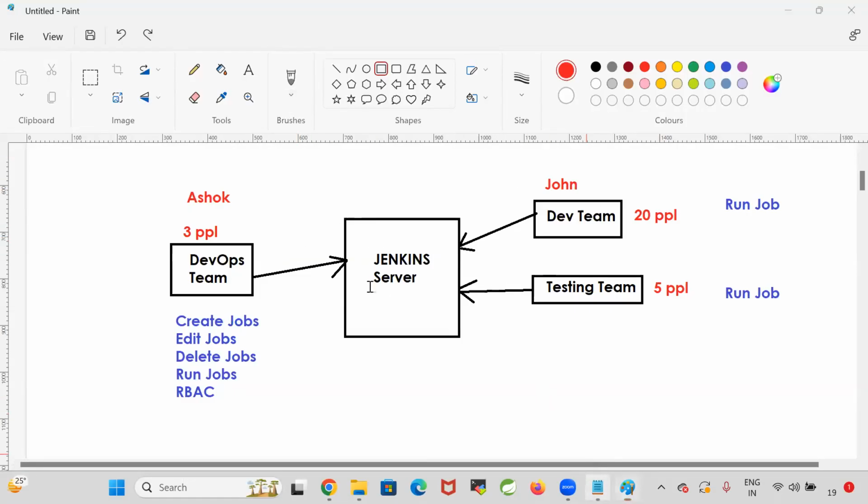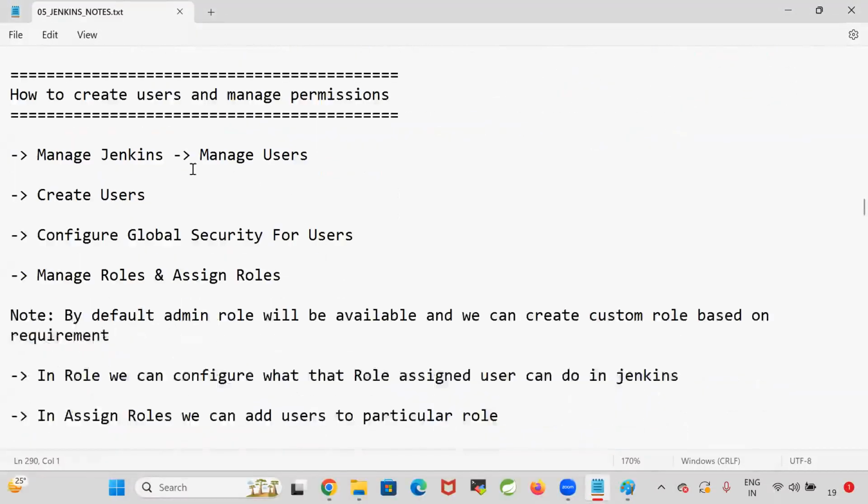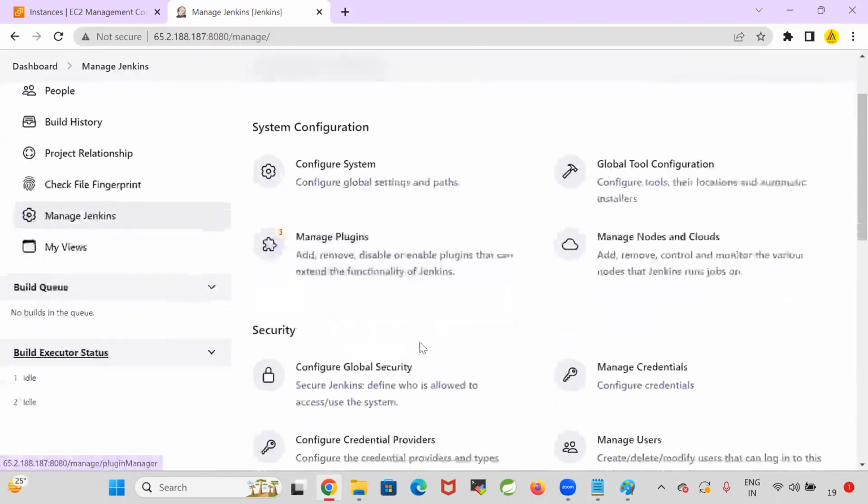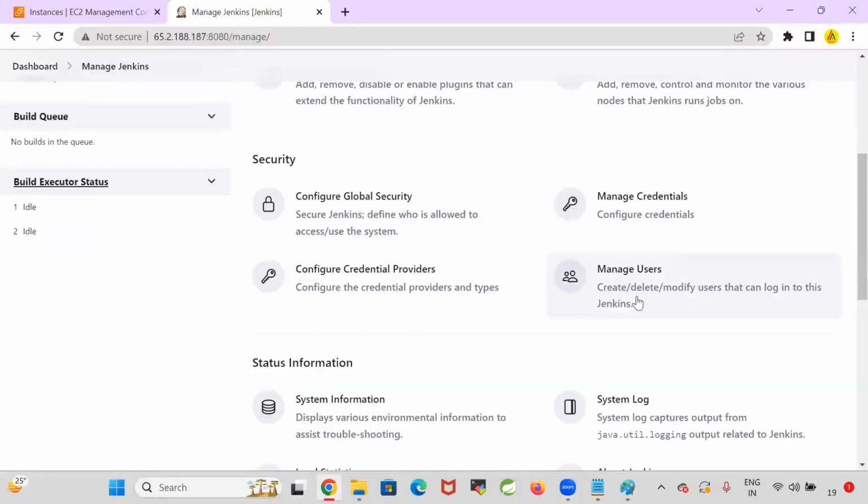So now see how to create the users in Jenkins. Go to Manage Jenkins, Manage Users. If you go to Manage Jenkins, there is an option called Manage Users: create, delete, modify users that can log in into this Jenkins. Who can log in into this Jenkins machine can be managed by using Manage Users.